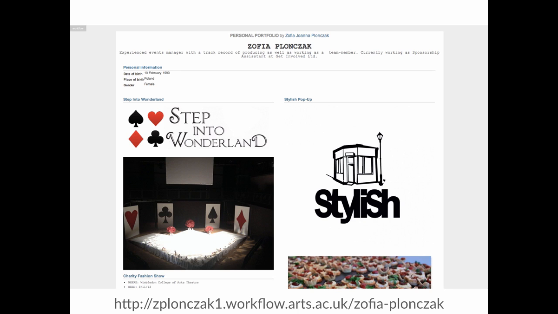So now, just to give you an idea of what some of these pages could look like, I have some of them right here, and I'll paste the links to these pages into the chat so that you can more easily look at them in your own time. So here we've got an example from the University of the Arts London, which calls their Mahara instance Workflow.